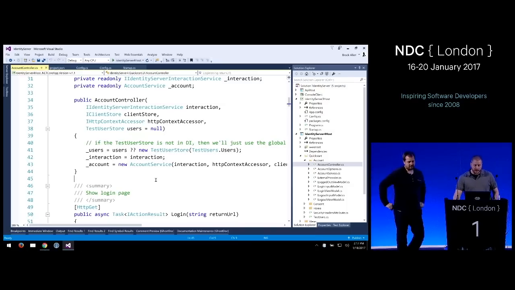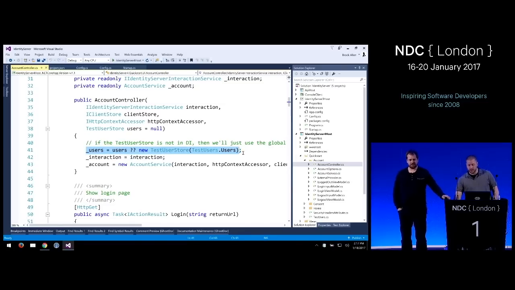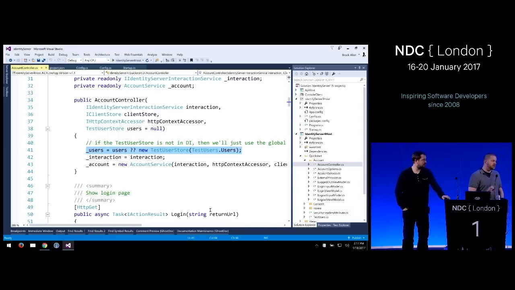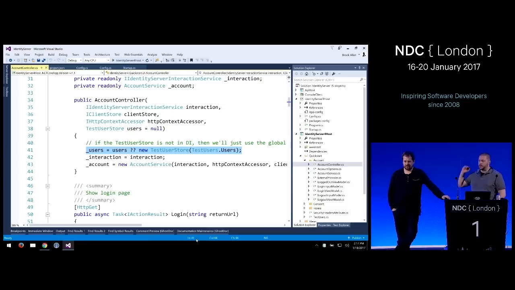Of course, one of them has to do with your test users. So this is coded to deal with test users, and that's one thing that's injected here. Of course, you would replace this with your own library that did whatever database query to look up your users. So if you were using ASP.NET Identity, that would be the user manager from ASP.NET Identity. Okay? Another important thing that we inject here is something called the IdentityServer interaction service.